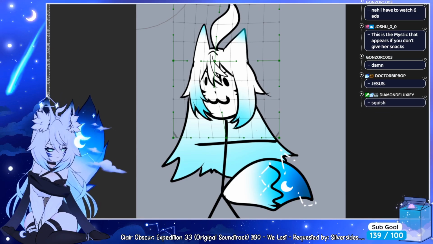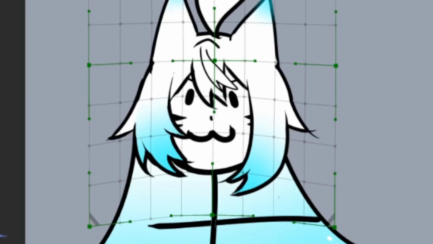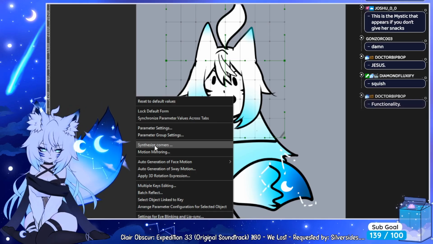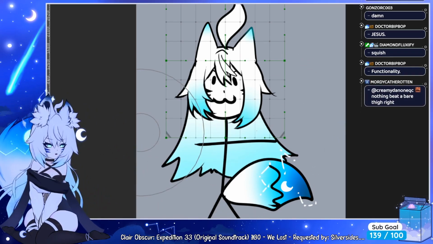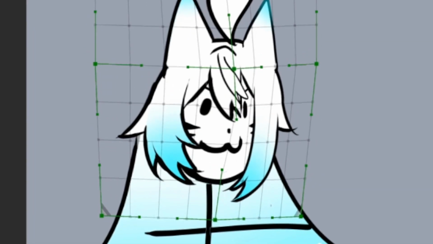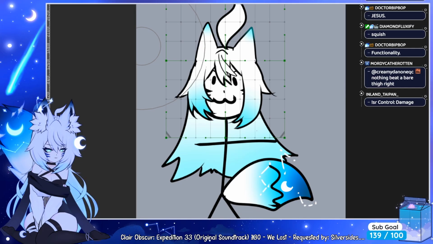So this is our thing. And then we're gonna take these two, because you can see the in-betweens are gonna look weird. So I'm gonna just do something called synthesized corners. So boom, synthesized corners, boom. And then it should be kind of, I don't know what you mean, chat. It's perfect. This is absolutely perfect as it is. Good enough for me.